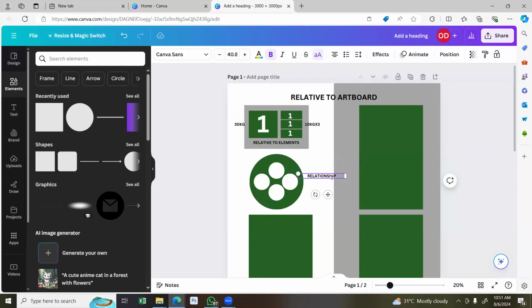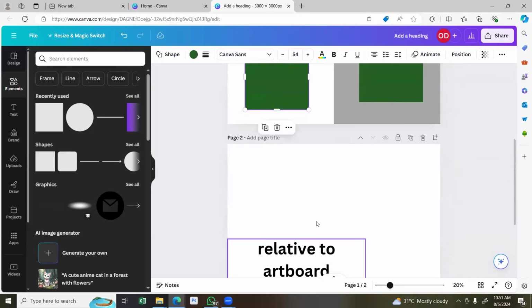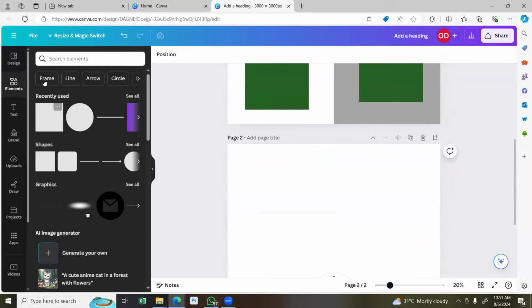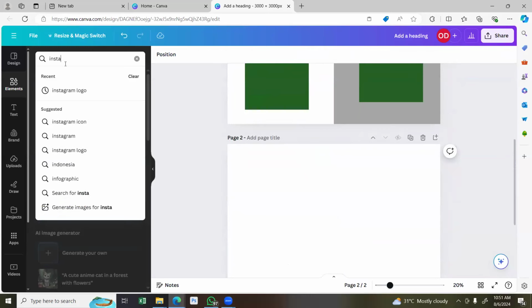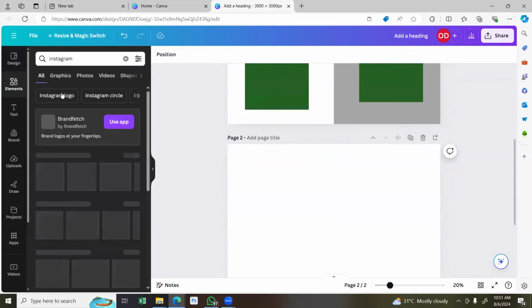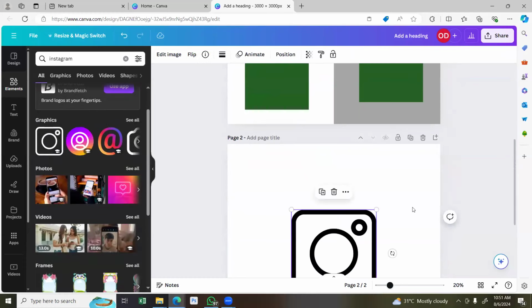There's a relationship between these elements. That's why they are arranged together. Let me give you an instance. Let's say you are doing a design. You come to social media handles. Let's say Instagram.